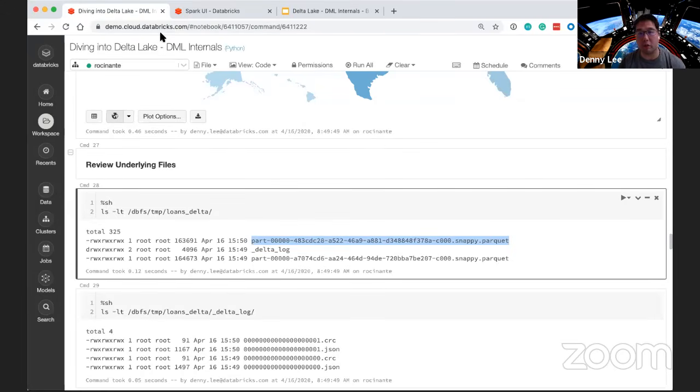TD, let me switch it back to you so you can go ahead and flip to the next section. All right. Perfect. Bam.